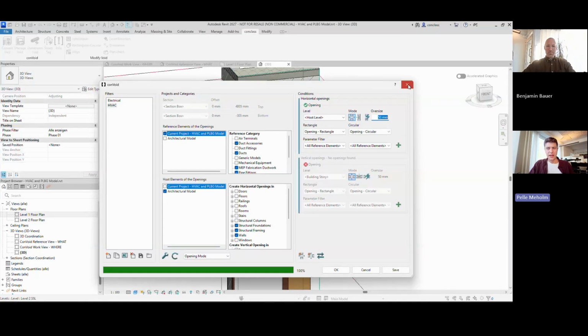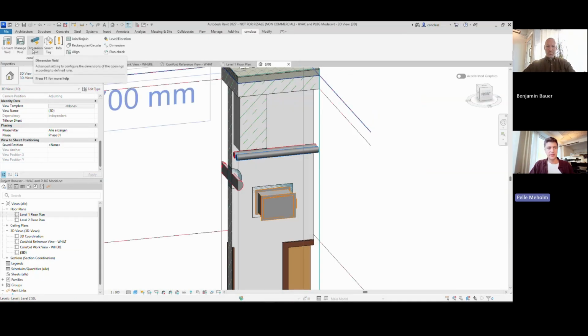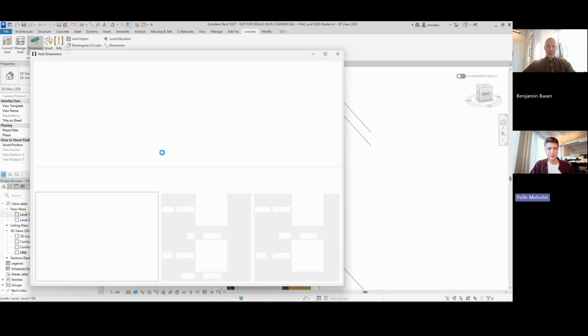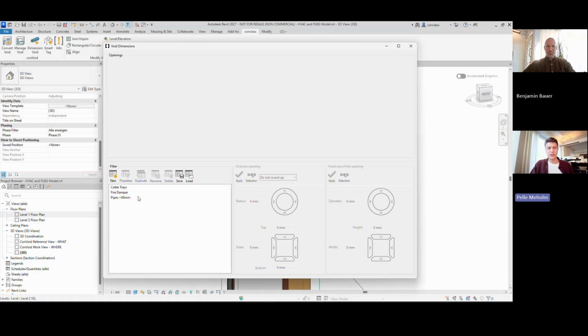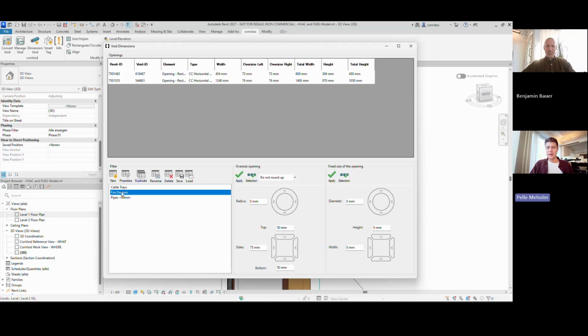But now we do have some fine adjustments to do, and therefore we are using the dimension void. Dimension void is a feature which allows you to create filters for different opening groups. For instance, for cable trays, fire dampers, pipes smaller than 60 millimeters. So you are free to create and apply your project requirements here in the dimension void feature. But let's have a closer look at one filter. Let's take the fire damper as an example.